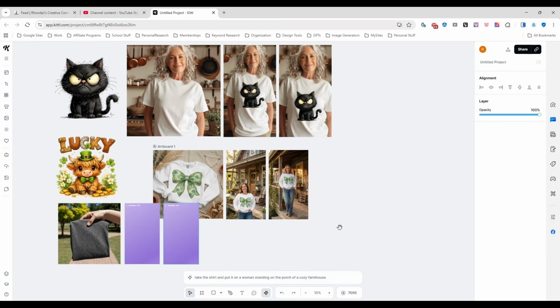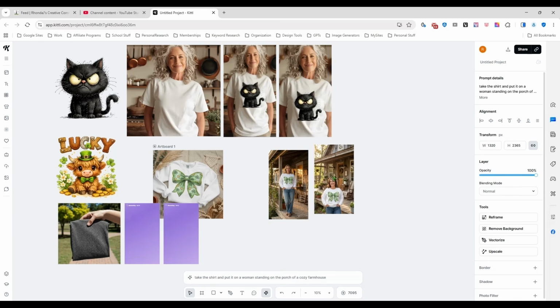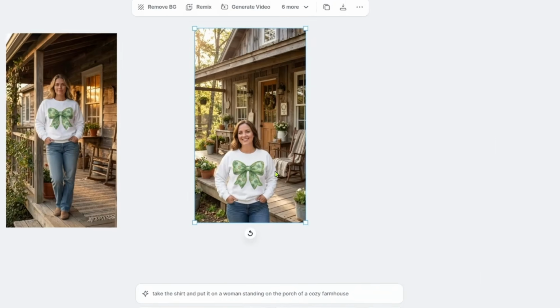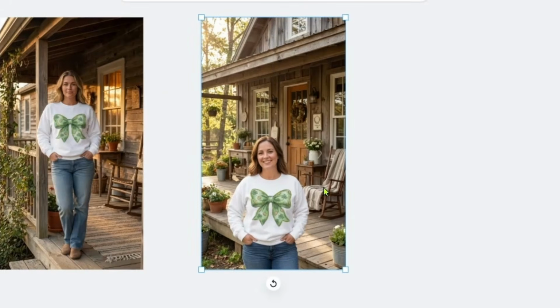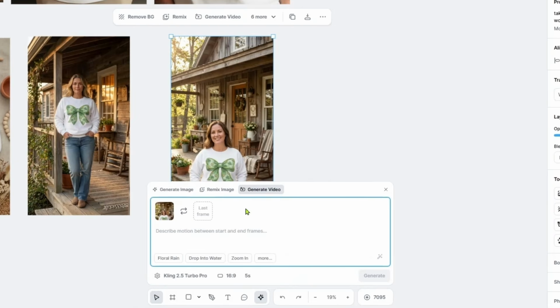So now while that is generating, I'm going to decide which one of these two I want to use for my video. And I think I'm going to go with this one here, okay? I like that she is not up on the porch. I'm going to try and prompt to have her step up onto the porch and sit in the rocking chair and then smile and wave, okay? So that's where we're going. We're going to go to generate video now.